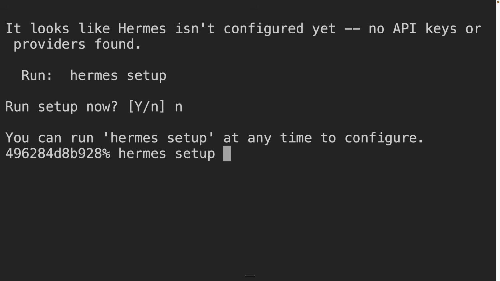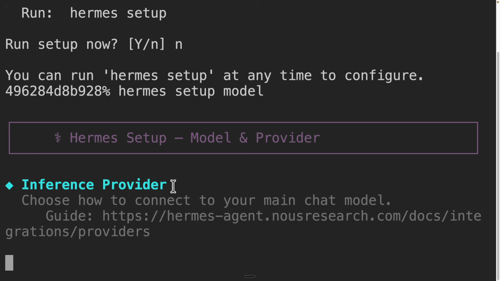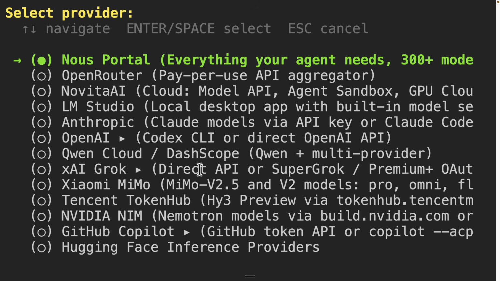So in this case, I'm going to set up the model. So I'm going to run that and we're going to set up the model first for the brain of our AI agents. Because I'm using OpenAI Codex, I'm going to choose that option.